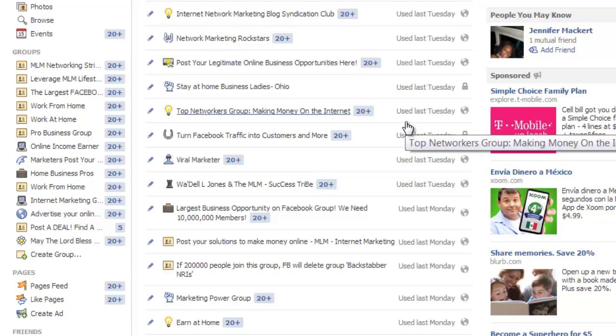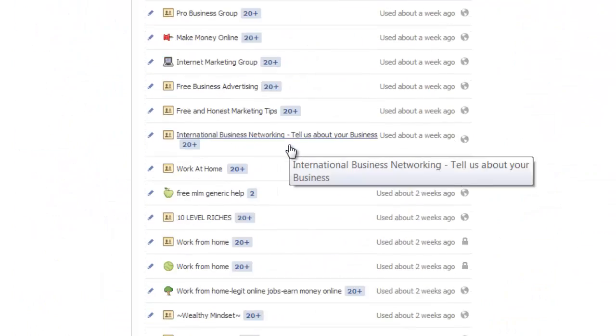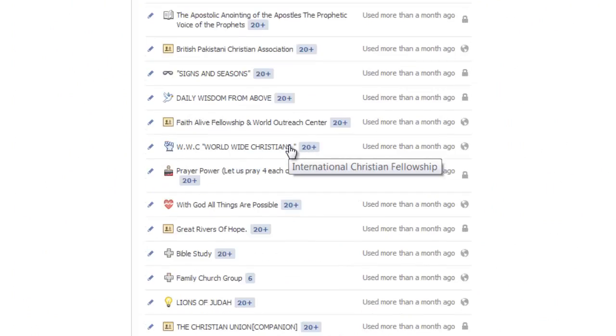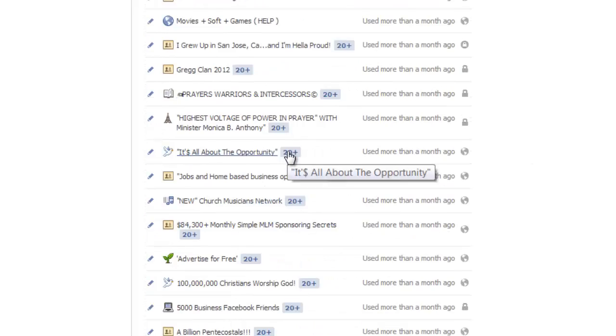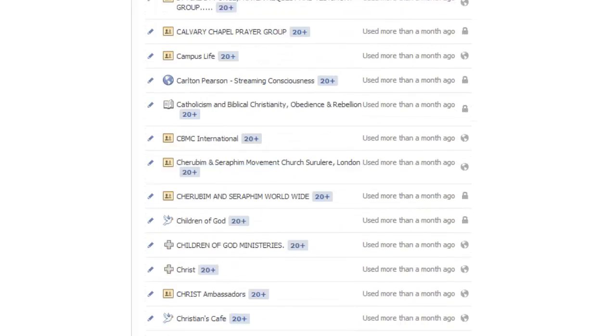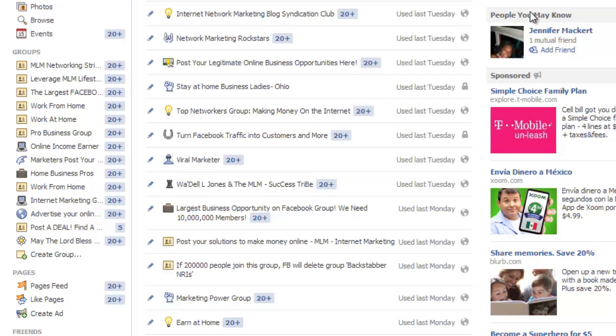Which means these are groups of people that are in network marketing or in some type of business opportunity. And let me show you here. Look at how many I have. These are all groups. Keep going, keep going. I just keep joining them. Because guess how much it costs me to join them? Nothing. I got thousands of them. Look, hundreds of them.